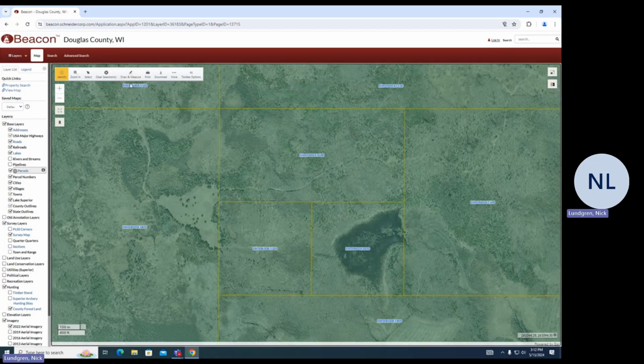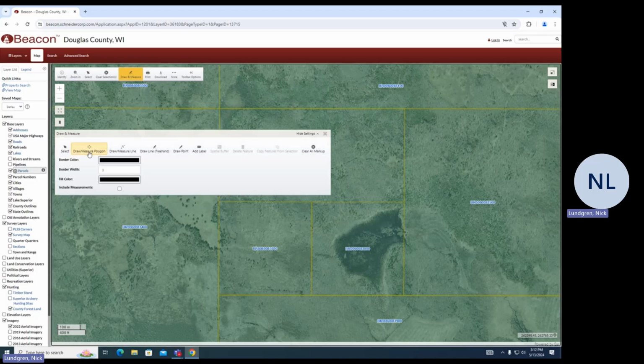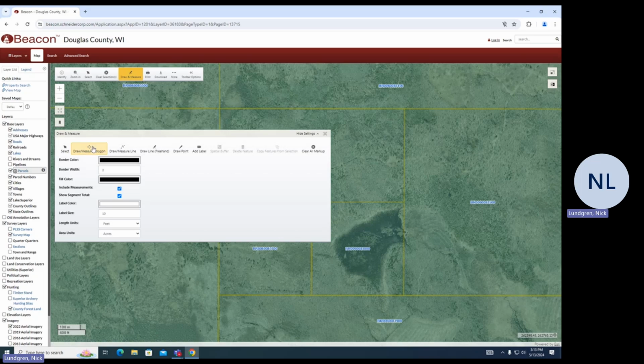Within the toolbar that Beacon provides, there are draw and measure tools that allow you to mark up the map as you need. You can draw polygons or polylines. You can change border color, width, and fill color, and you can include measurements as well. So with the polygon, you can include measurements that measure the length of each polygon side and also the area that it covers. And you can change the units. You can change the label size and the label font color.